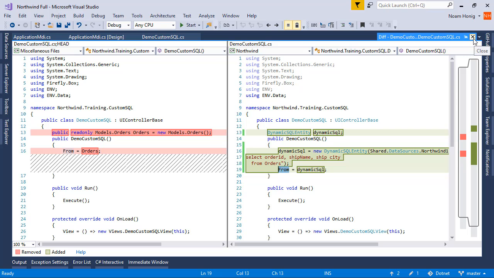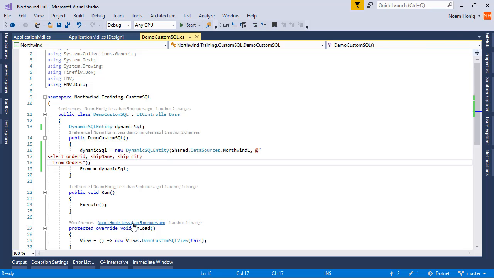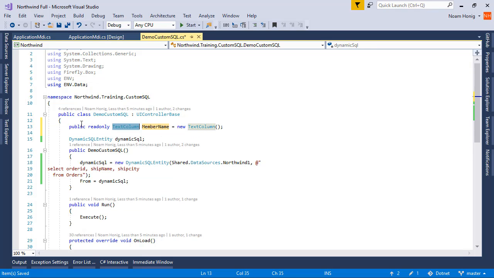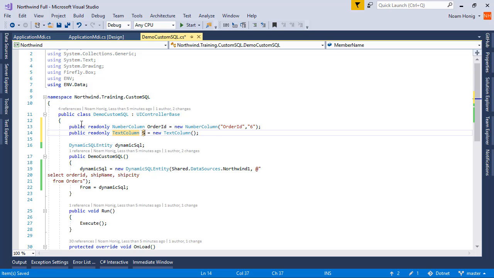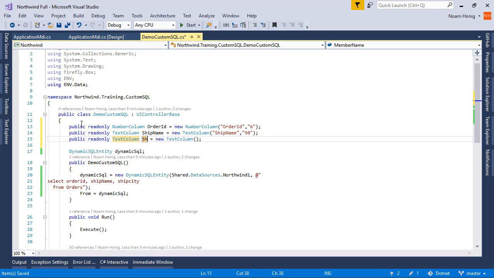We need to define the columns that come out of the query and their types and how we use them. In this case, we have order ID, ship name, and ship city. So let's go ahead and define those. I'm going to define 3 members. The first one is going to be a number column, and I'll call it order ID. I'll give it the name order ID and the format of 6. And the next one is going to be a text column called ship name. Give it the format of 50. And ship city.